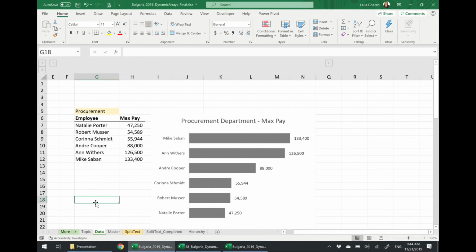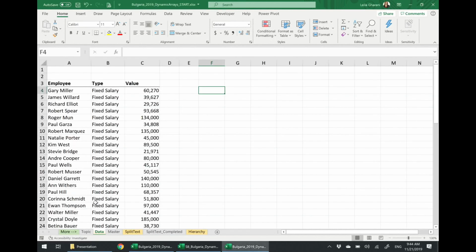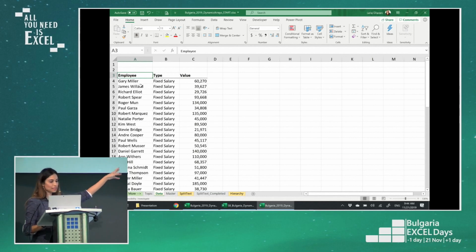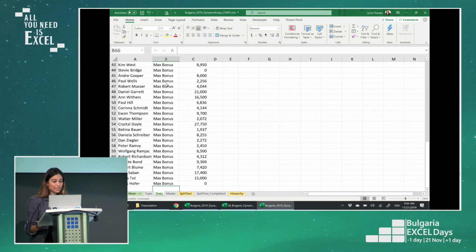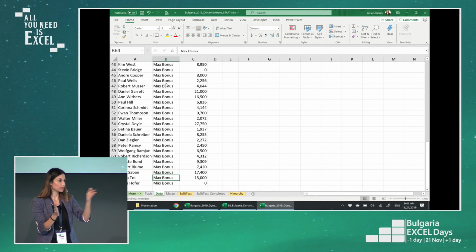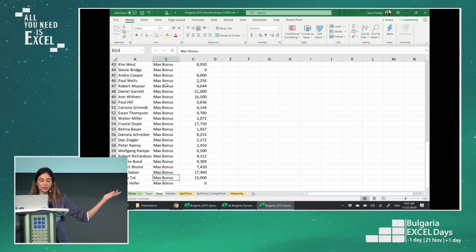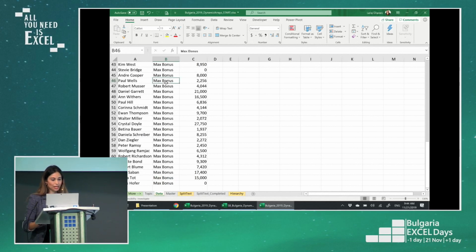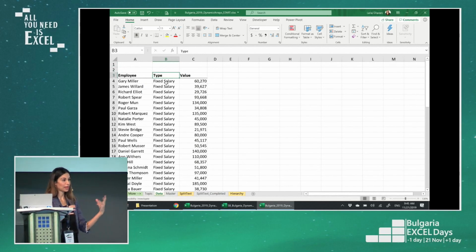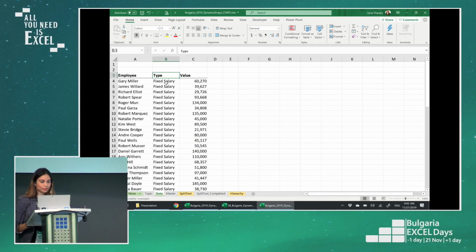Okay, so let's create this together. Right here. Okay, so let's say that I get this list from my boss, I have the list of employees and type. What is in type? We have fixed salary and maximum bonus. So we have two different types of accounts. We have a fixed salary, what we are paying each employee every month, and then the maximum bonus that they could get. So we want to calculate based on this the maximum pay that we have to pay each person.